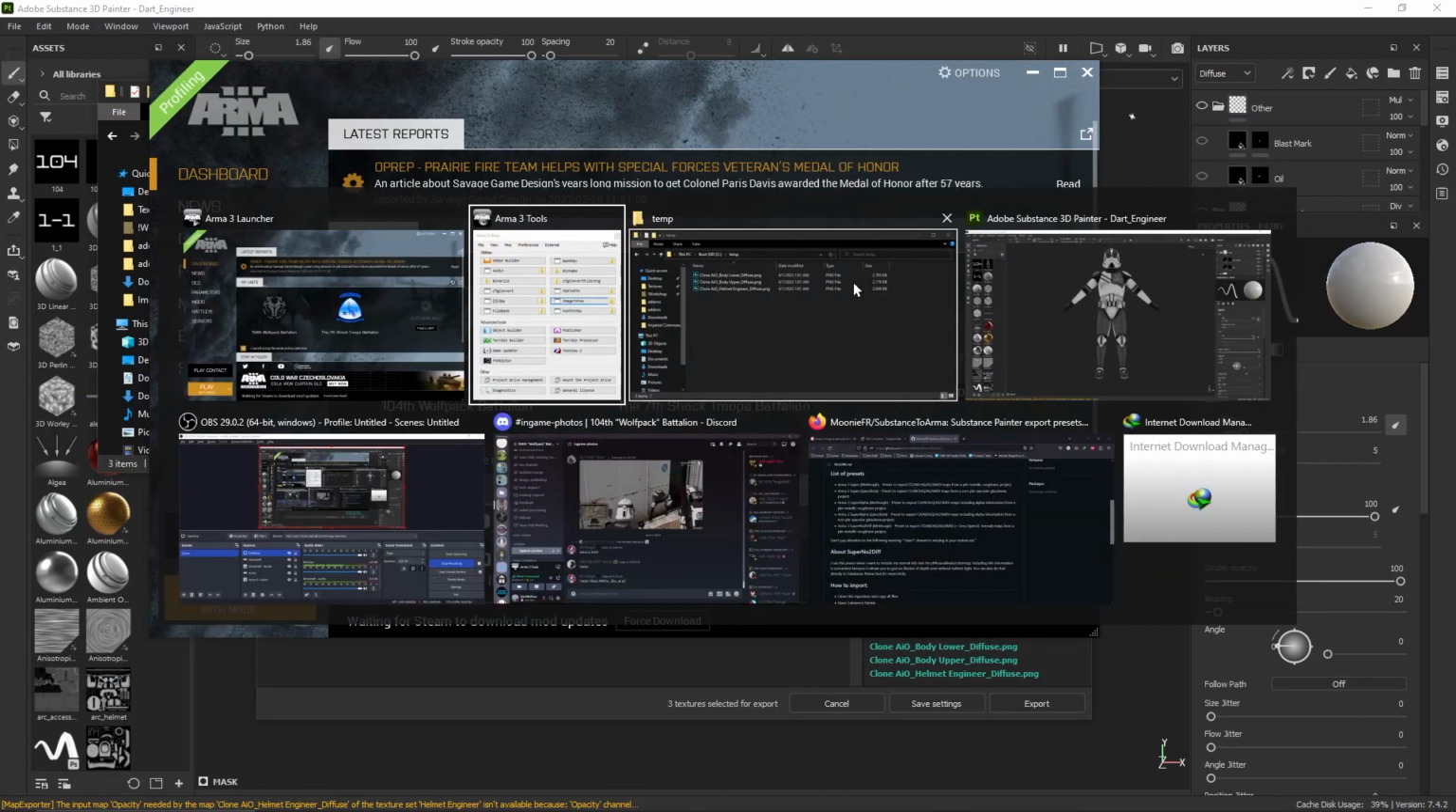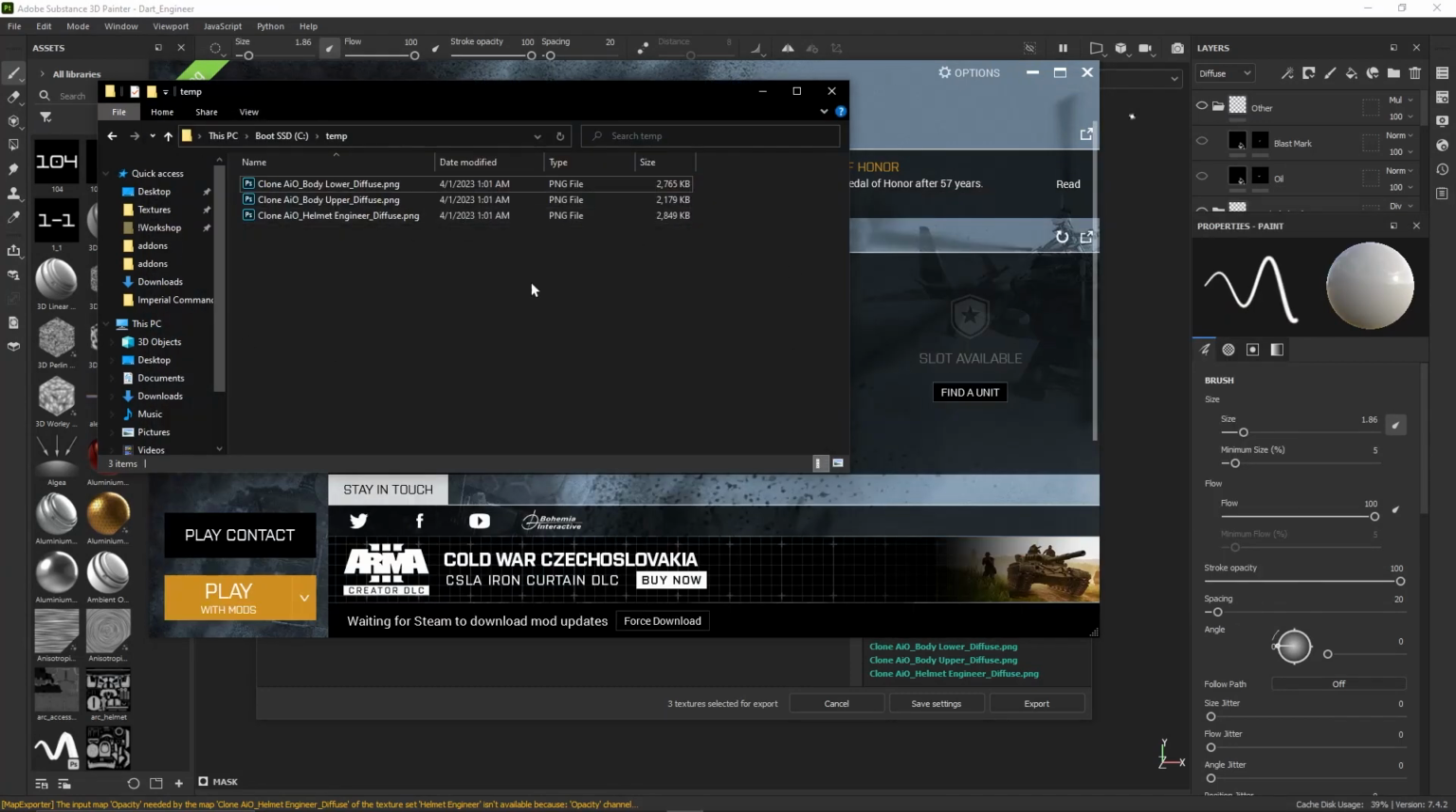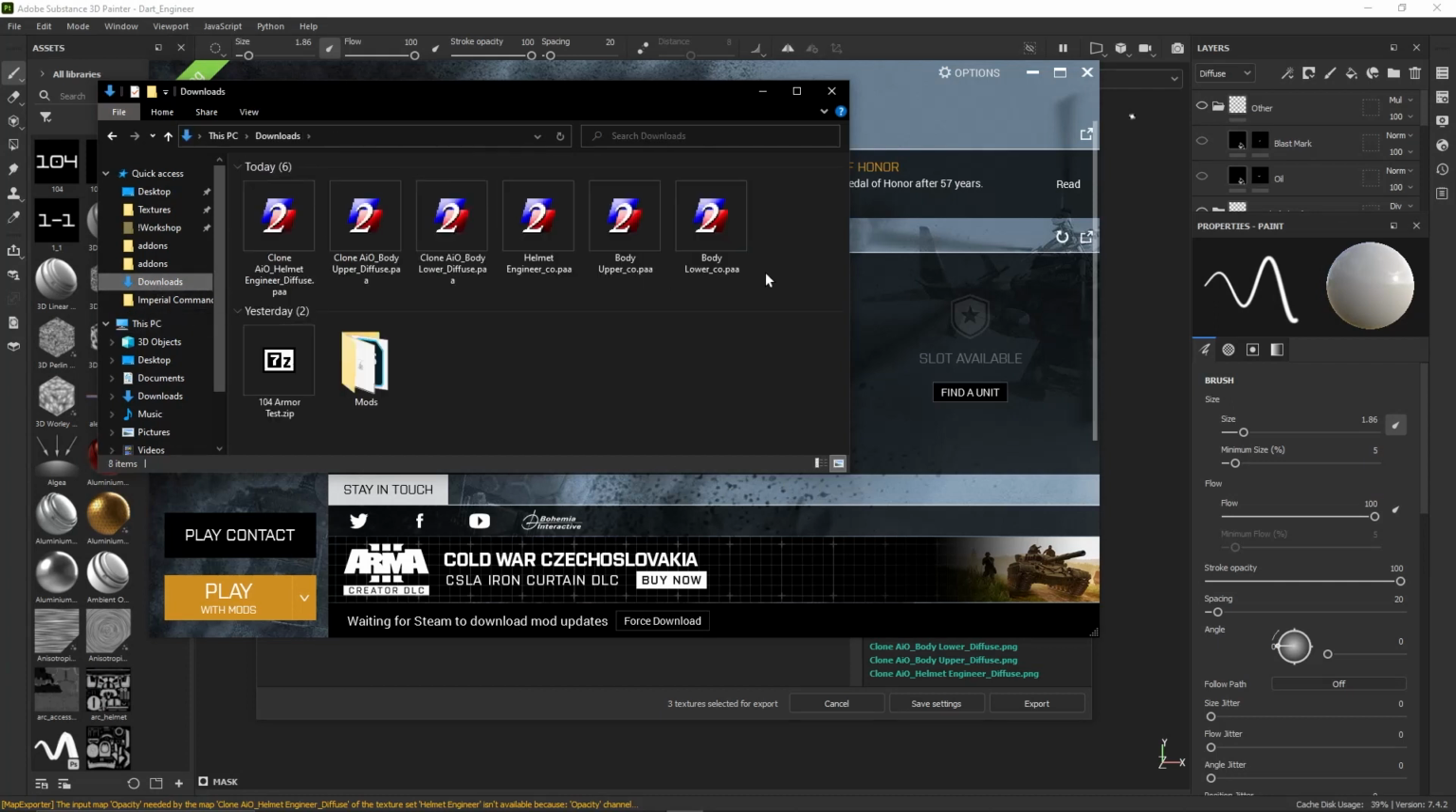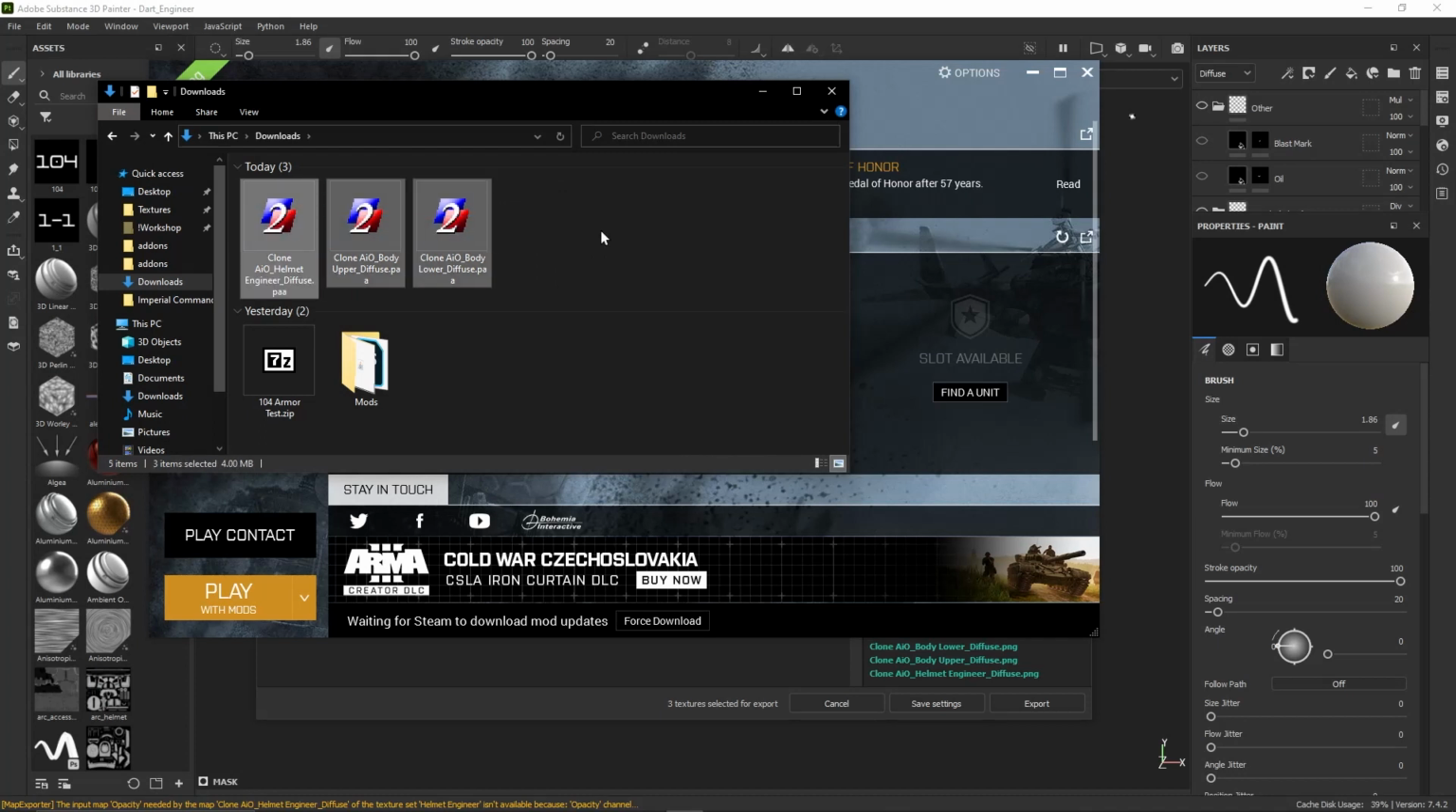There's the Arma launcher. And here's our temp files. We can go back to our downloads, and we can ignore those ones from the previous attempt. Okay. And here are those new 3 texture files right here for us.